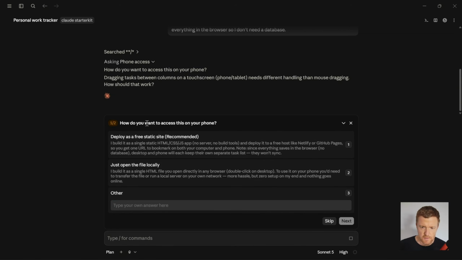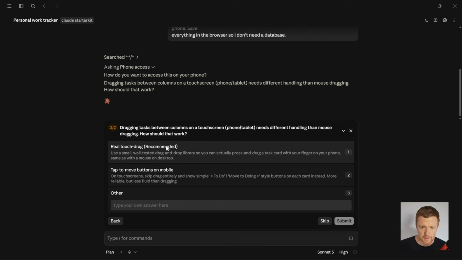It asks me, how do you want to access this on your phone? A free static website, or just open the file locally, right? So it recommends the first one. Yes, it should work on my phone, right? So I click that. Then it says dragging tasks between columns on a touchscreen needs a different handling than a mouse dragging. What do we want? Real touch drag? Well, yes, you press on a card and move it around. Yes, I also picked the recommended.